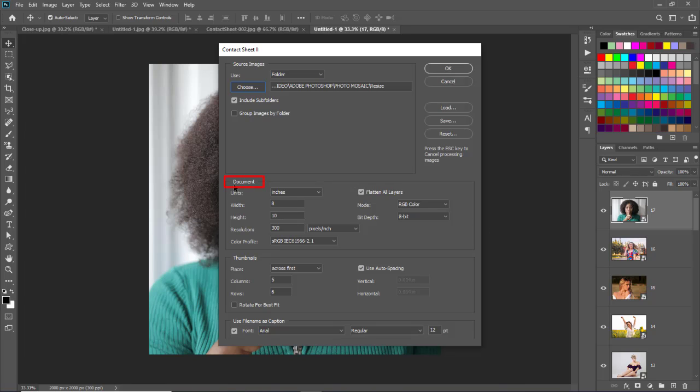Then the next part is about the mosaic pattern document. From here we can choose our mosaic pattern document size, resolution and a few other details. Units. There are 3 options here: inches, centimeters and pixels. I will go with pixels. You can select whichever you want. Next option is width and height. It can be decided by your image dimensions.